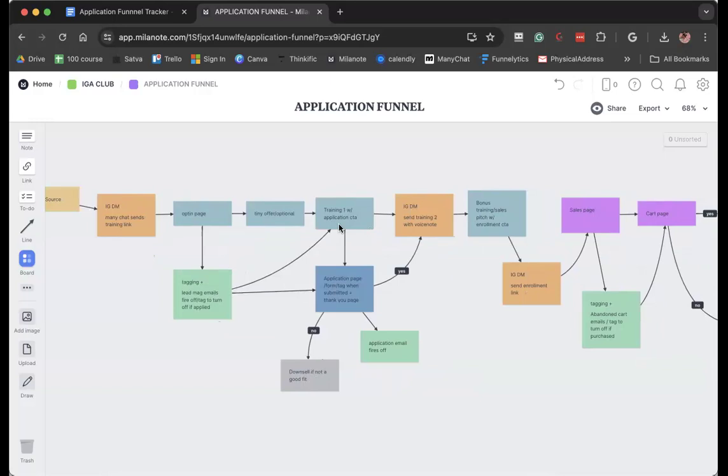After the tiny offer, it goes to training one with the application call to action on the bottom. So with the application call to action, they will go straight to the application page. They'll fill out the form, they'll get tagged, and when submitted, they'll go to the thank you page. When this fires off and they're tagged, it'll turn off the lead magnet nurture, because when they apply, you don't want to keep sending that to them. The whole point of this series is to get them to apply, because the whole point of the funnel is always to move them to the final destination, which is a purchase.